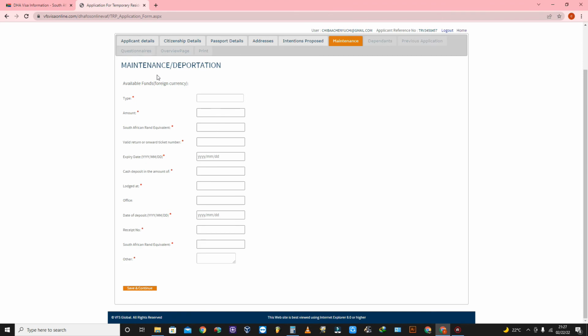On to the next tab, maintenance or deportation. Available funds, type US dollars, and then amount 1,000. South African equivalent 15,000. Valid return onward ticket number. If you have these details, you can punch them.